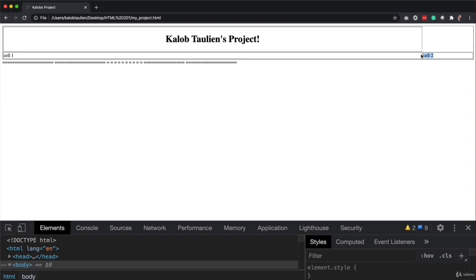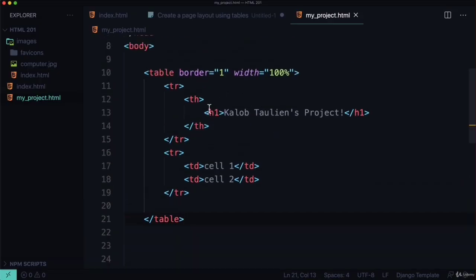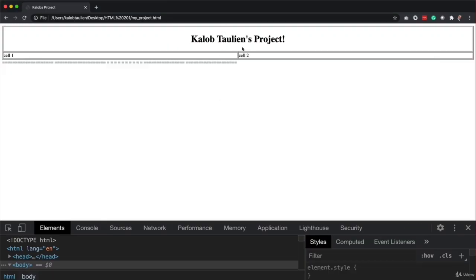Now this is expected because we want this to take up the entire width, but this is saying, well, there's 2 cells. We have to display them somehow. What we can do here is th colspan is equal to 2. And this is saying there's 2 cells down here. Make sure this also pretends that it's 2 cells. And there we go. That's looking a little bit better.